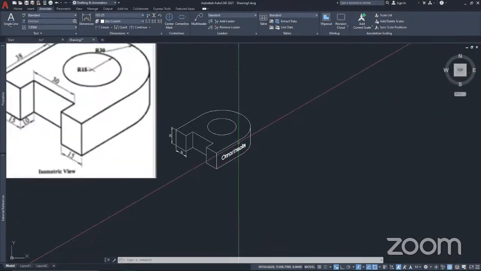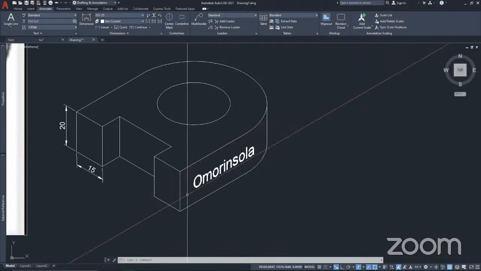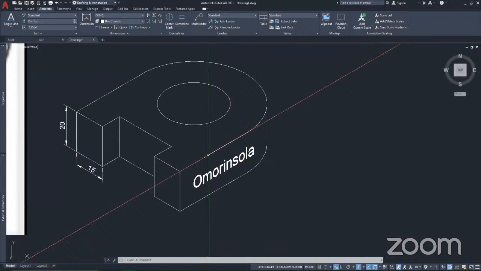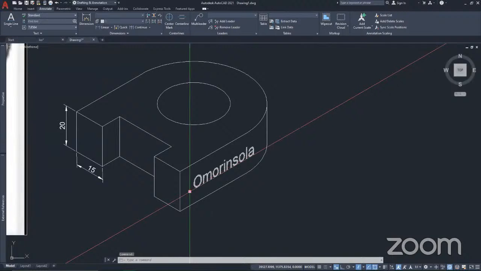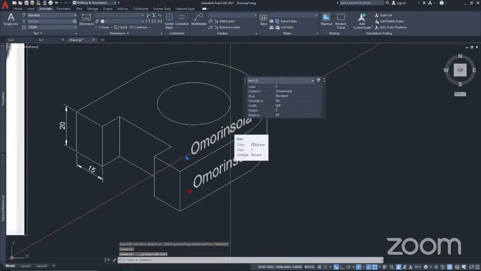Do you understand now? Okay, now you need to also do that for the top, and it's the same thing. Let's copy this. Let's say we had this here, and you want people to know that this is the top view. Of course, I'm going to change the name. It's no longer Omorishola now.